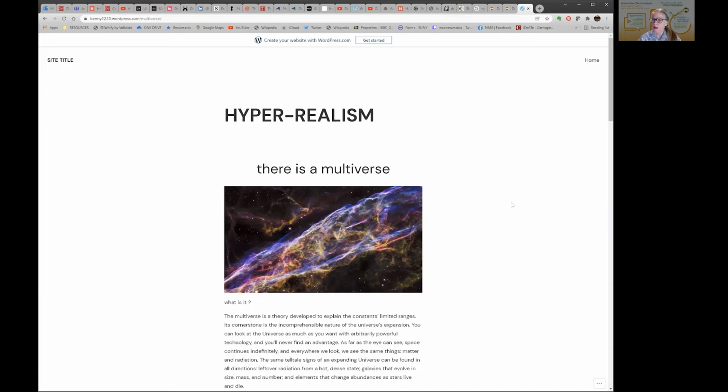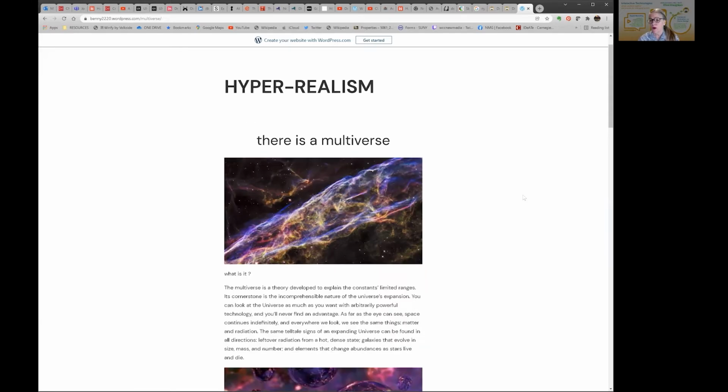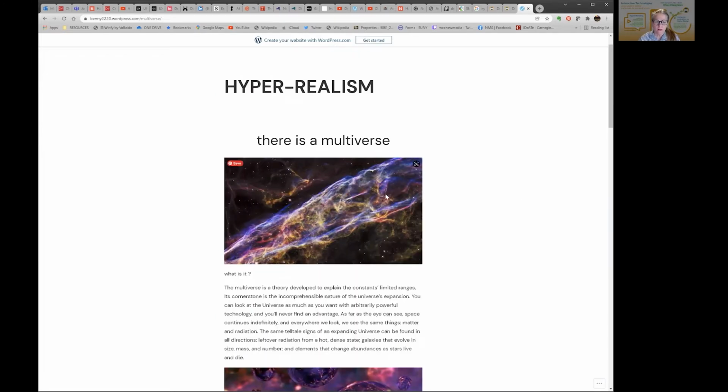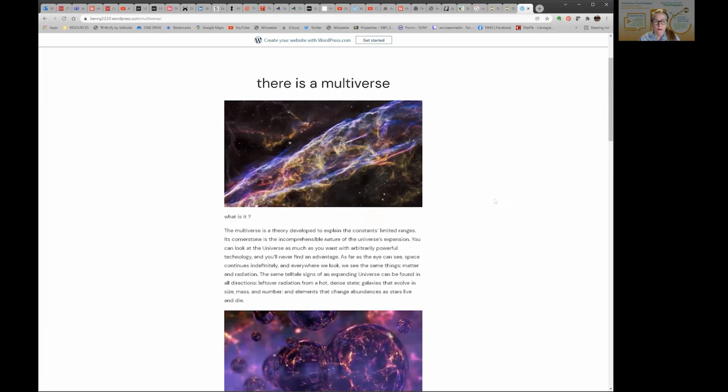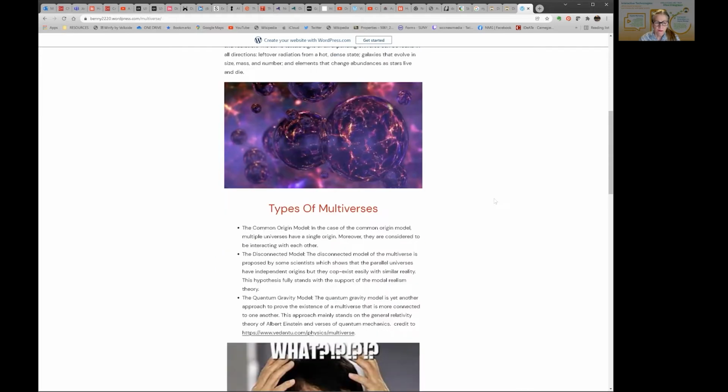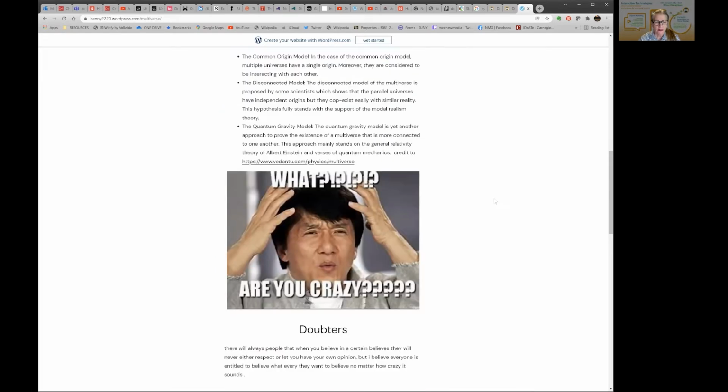There is a multiverse. Nice way to start the page. Always important when you take your digital marketing class to have a hook in all your titles. You want people to stay engaged with your portfolio so that they really value what your content is. And when they value your content, then they value you as a potential team player. So this looks great. These are really interesting photographs. They may be from NASA, which is really awesome. And here are the types of multiverses that you're doing. And there are the doubters.